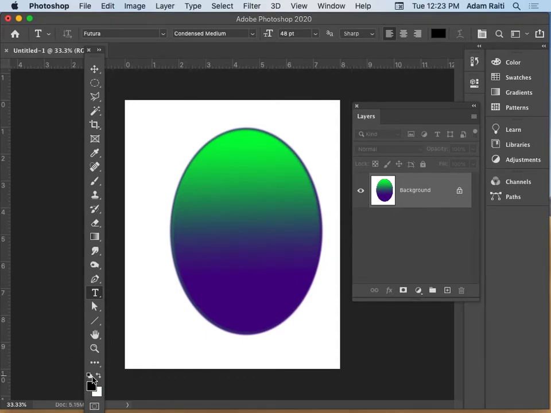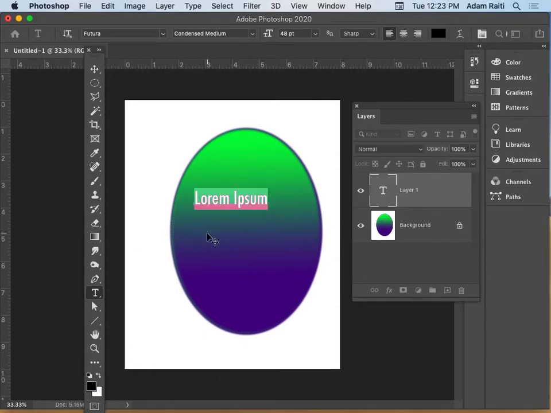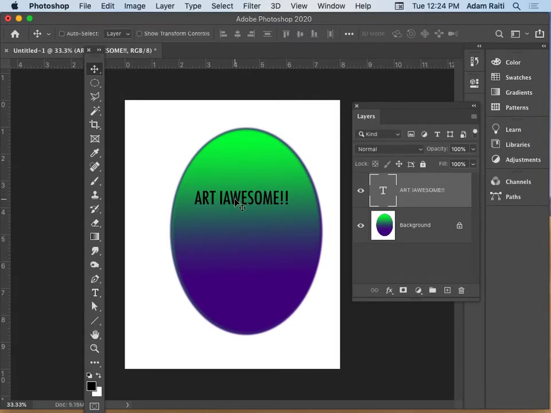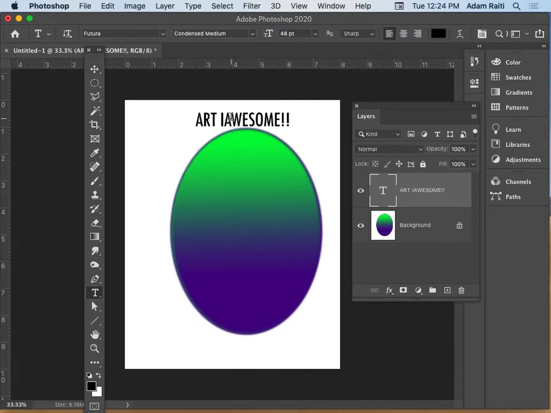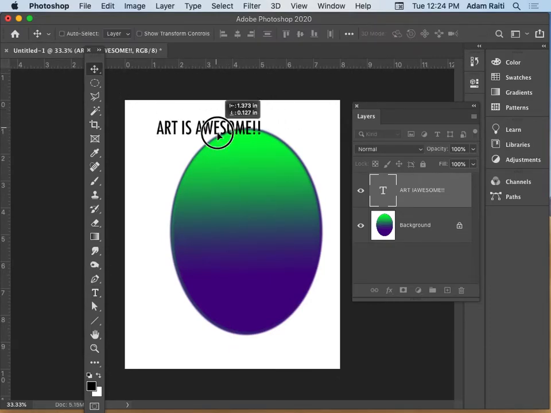I'm going to change these colors back to black and white. I'm going to click. Art is awesome. Obligatory comment. Oh, look at that. I have a typo. Alright, so what can I do? I just go back to my type tool, click on my type, and there, okay? And I can edit my type.